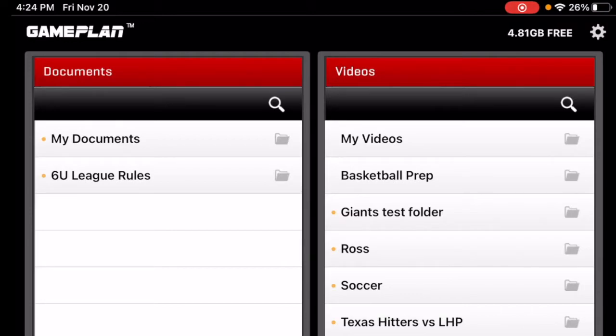On the right-hand side, you will see a video folder. On the left, documents. Let's start with video. Within the video folder, you will see a lot of subfolders. Those folders can be created and custom named by the administrator on the back end. What that does is it allows you to create folders based on your needs, and you can also share them with recipients based on their needs.